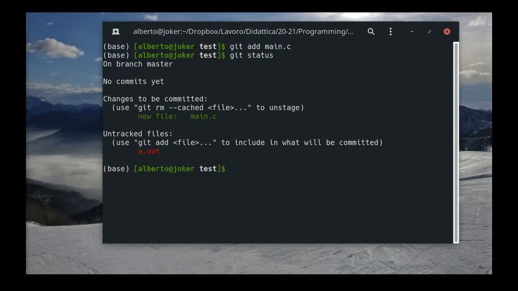I end up with something changing the status. So on the status, I can see that while the a.out file is still untracked, the file main.c, so the source file of our program, is planned to be committed. So this file is a new file for the repository, and the next time I'm going to send something to the repository it will be included in the repository itself, along with all the changes I have already performed on it. Okay? Is it clear at this point?